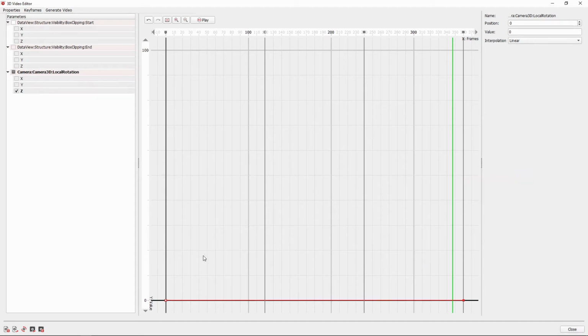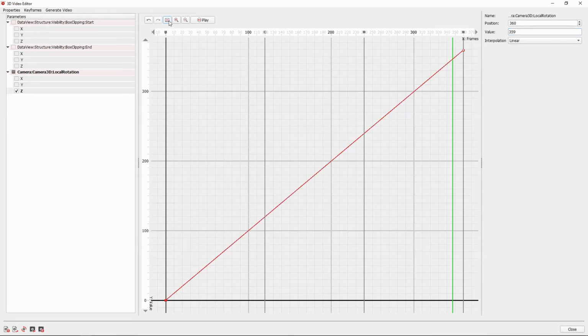We select the control point on frame 360 over here and look at its value in the value panel. We change the value from 0 to 359 and recenter the view to keep the point in view. Next, we select the keyframe 360 and move it one frame to the left to frame 359.